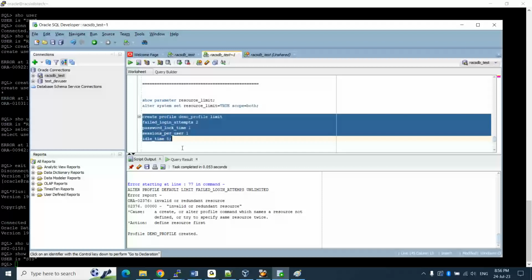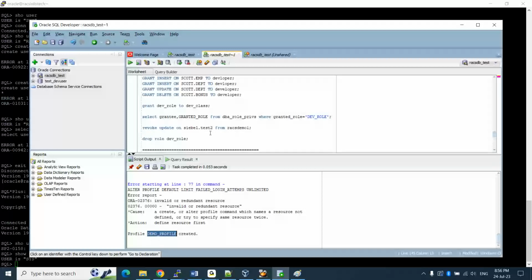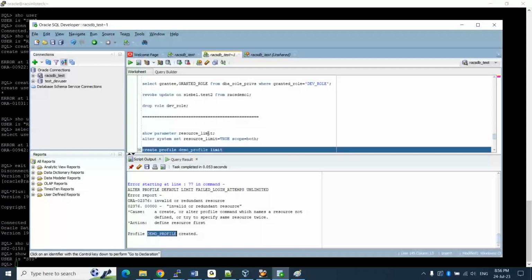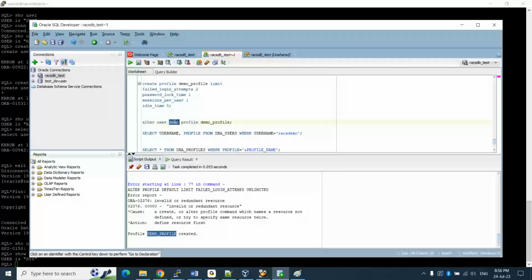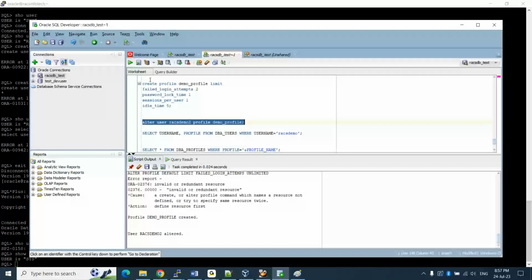If I want to add this demo profile to a specific user, how can you grant it? We have one option: alter system set resource limit. That's okay. Alter user username profile to this one. See, what is my username? Racks demo, Racks demo 2. I'm going to use this demo profile. See, Racks demo is having the demo profile.